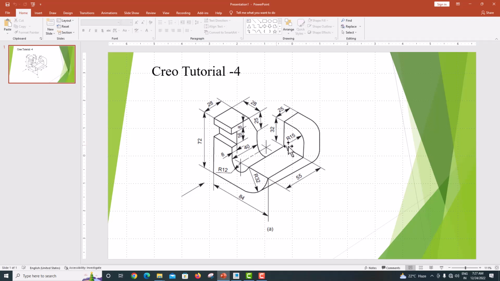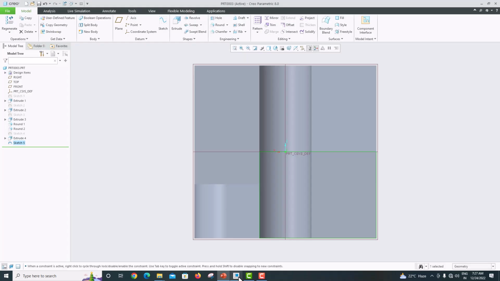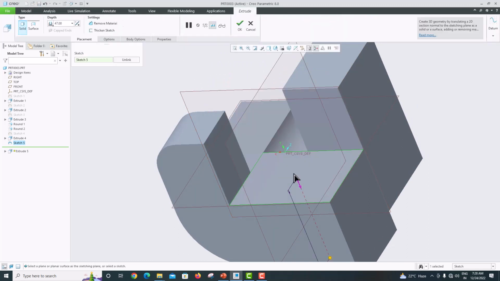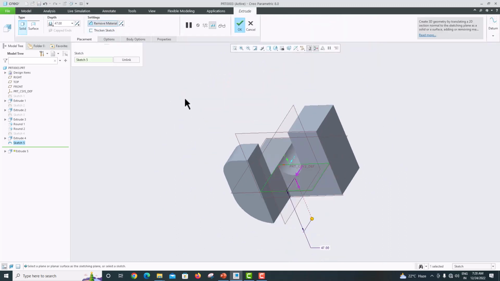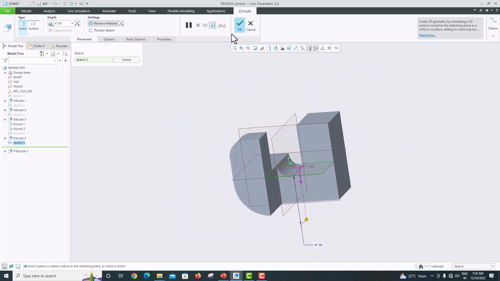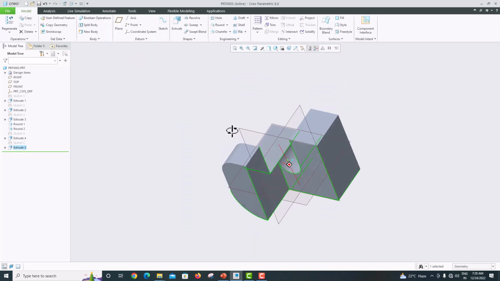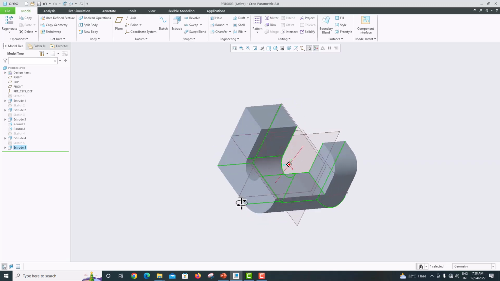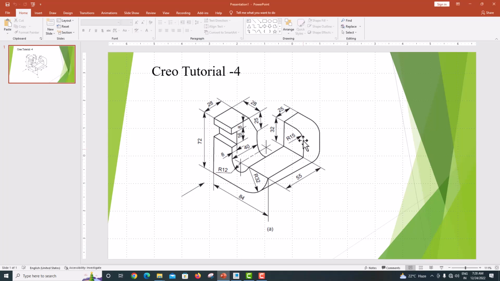Now we are just removing the bottom side. Just rotate your object by using your center roller, go to extrude, flip the direction, go to material removal, click OK. Now go here, this feature also we have removed. So now we just want to remove a triangle of height 25.